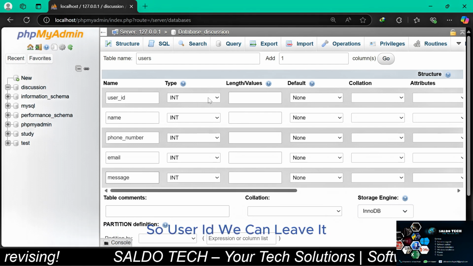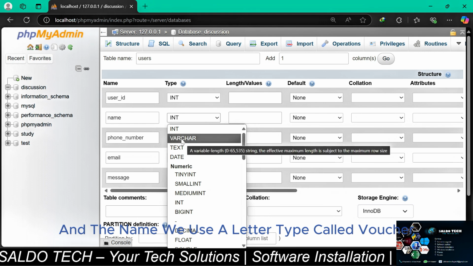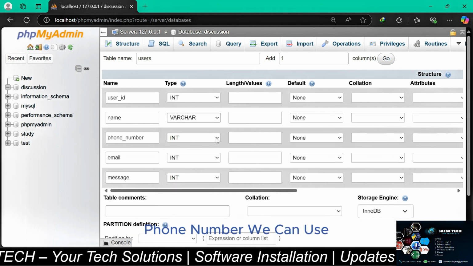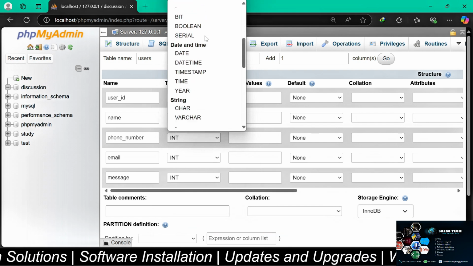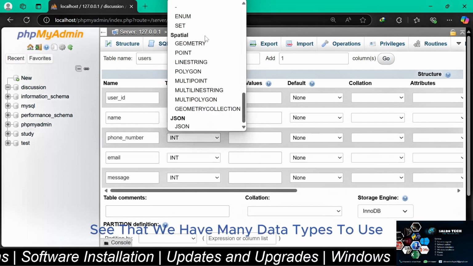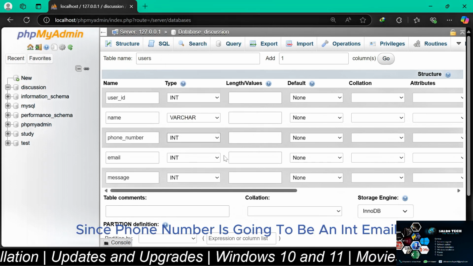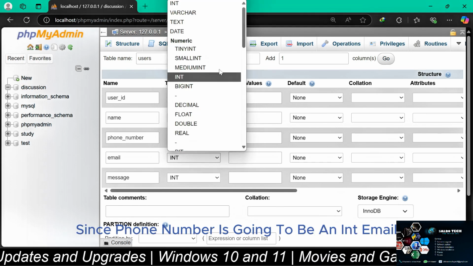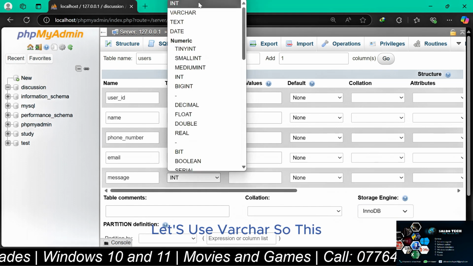So user ID, we can leave it int. The name, we use a data type called varchar. Phone number, we have many data types to use, but let us use int since phone number is going to be an int. Email, let us use varchar. Message, let us use varchar.